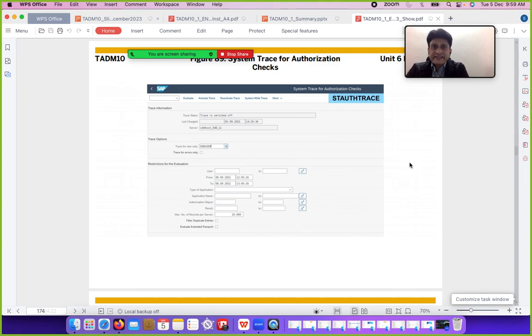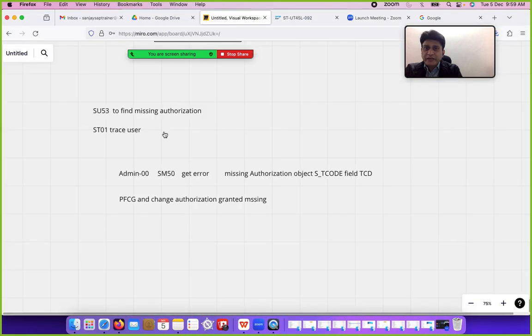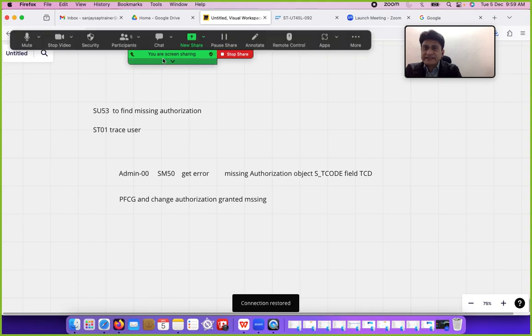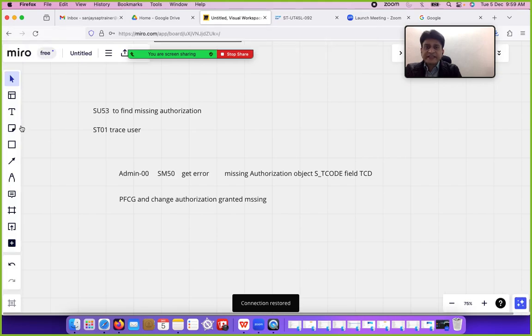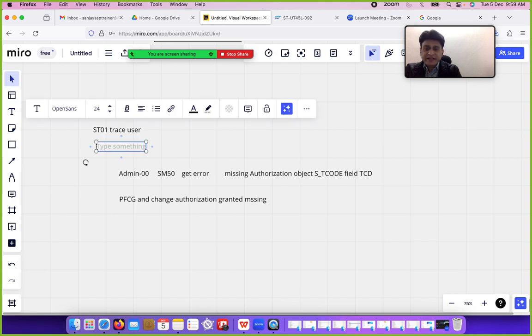Okay, so our next lesson is system trace for authorization check. In case of any problem, we can use the transaction code SAUTH trace. This is the same as ST01. In ST01 we can trace authorization. You can do this exercise to get the complete idea. You have multiple options: SU53, ST01, SAUTH trace, to trace the user activity. The objective is to find the missing authorization object and missing field value.